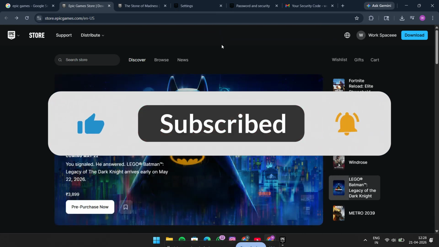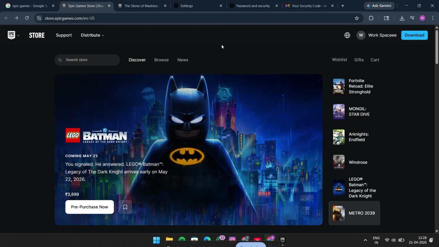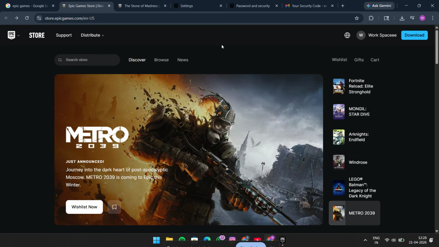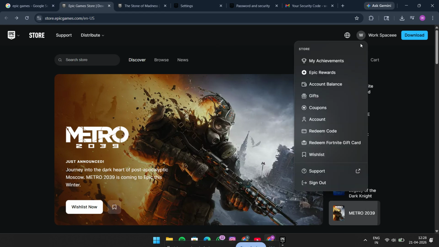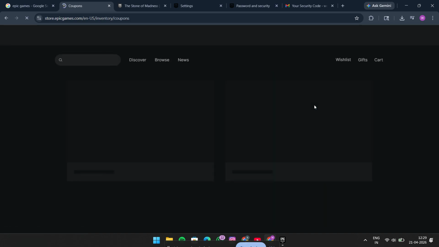First, open the Epic Games launcher on your computer and sign in to your account if you're not already logged in. Once you're inside the launcher, look toward the top right corner of the window and click your profile icon. From the menu that appears, select Coupons. This is where Epic Games keeps track of any available coupon offers linked to your account.